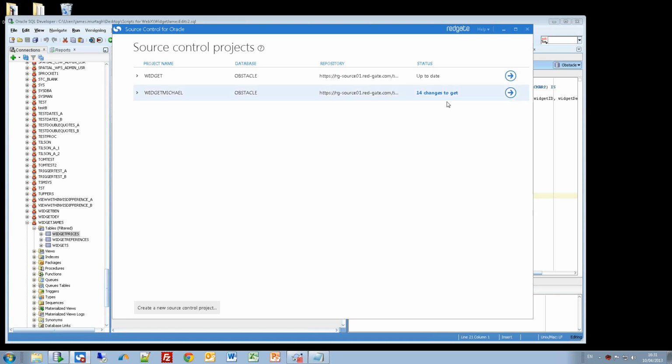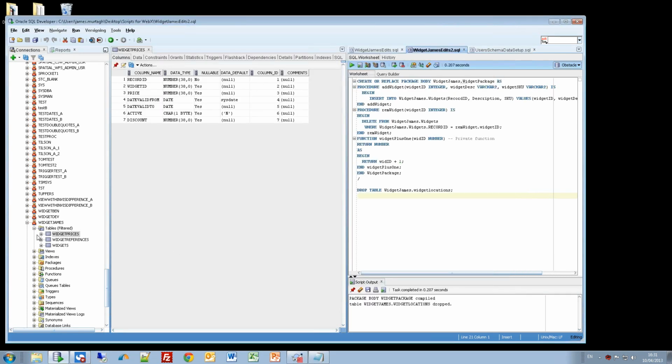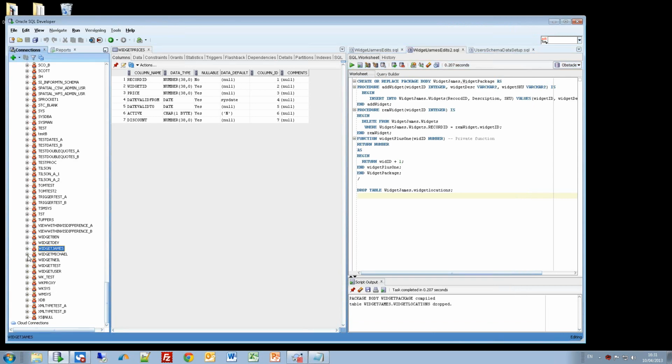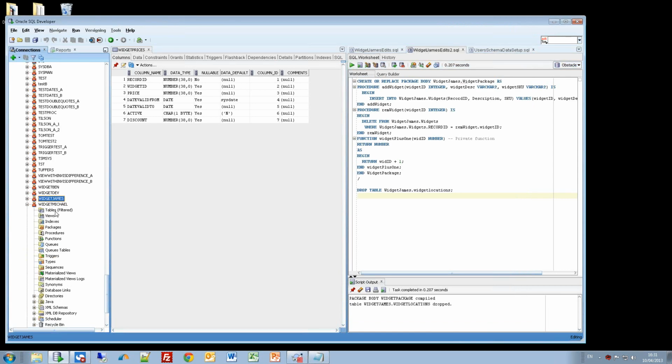So what's different, as you'll probably notice straight away, is before, as I was making changes, source control for Oracle was picking up that there was a difference between the database and the source control repository, and telling me to check in these changes to source control. But this time, if I go back to SQL Developer and open up this widget Michael schema, you can see that it is a completely empty schema.